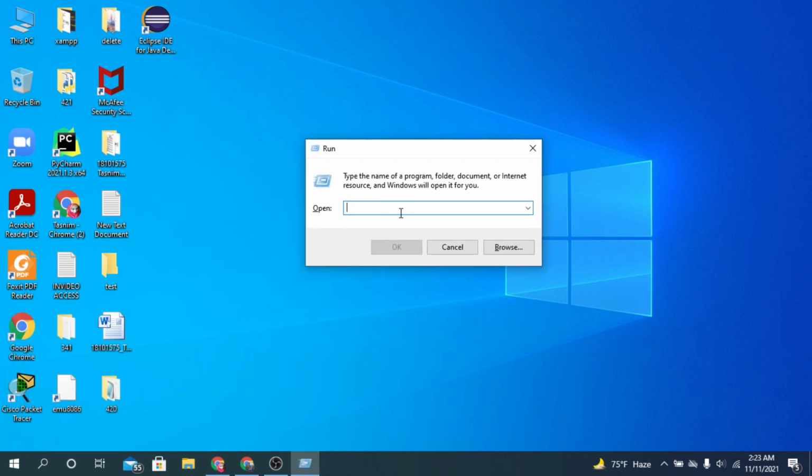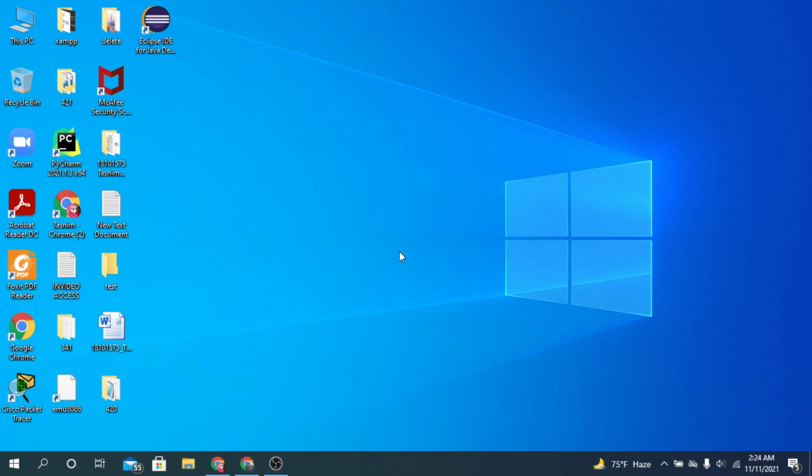Okay, then to delete the recent files, you have to write recent in this box. There is a box named open, and beside the word open you will find a box to write anything. Just simply type recent here, and then click OK.